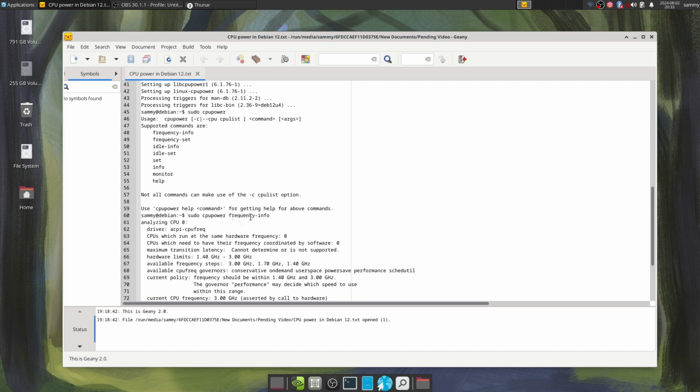So sudo cpupower frequency-info will show you the driver name. You can see the driver name is acpi-cpufreq. CPUs which can run at the same hardware frequency: 0. CPUs which need to have their frequency coordinated by software: 0. Maximum transition latency cannot be determined or is not supported. Hardware limits: your CPU can be programmed from 1.4 gigahertz to 3 gigahertz. The minimum is 1.4 gigahertz and it can step up to 3 gigahertz for individual CPU cores or logical cores.